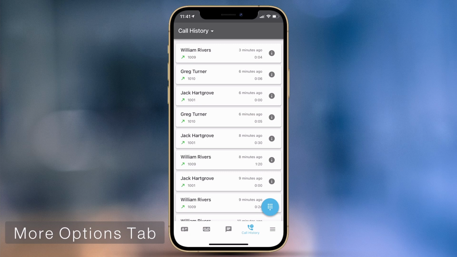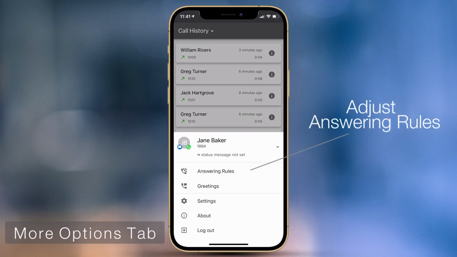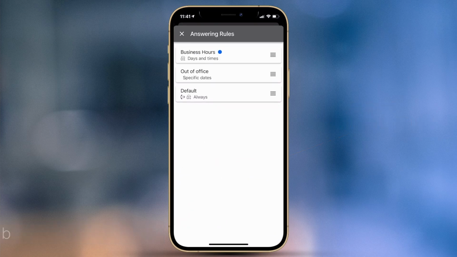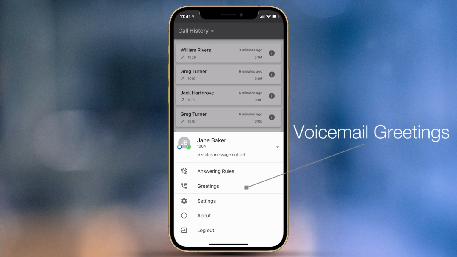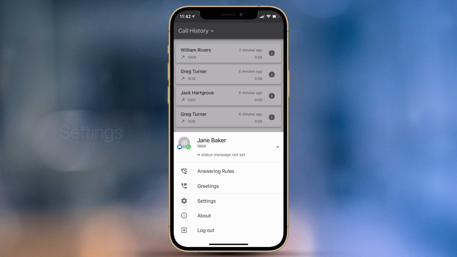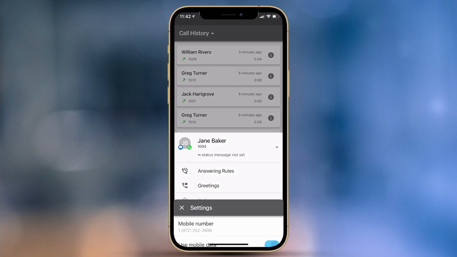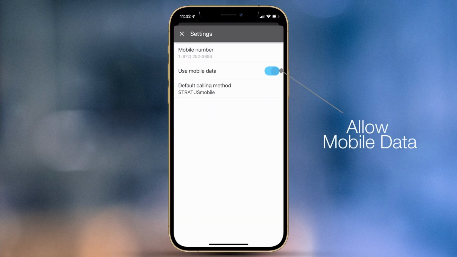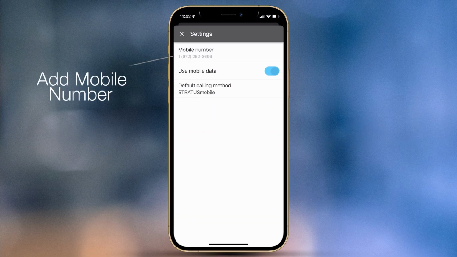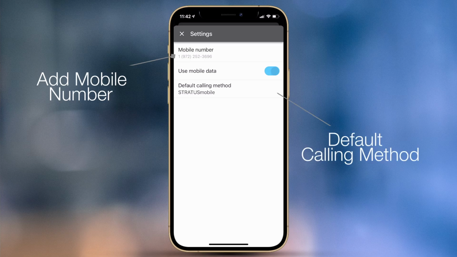In the More tab, users are able to adjust the priority order of their answering rules, edit and record new voicemail greetings, and change other general settings. This includes mobile data use. Adding your cell phone number will enable your mobile phone to function as an option for outbound calls.